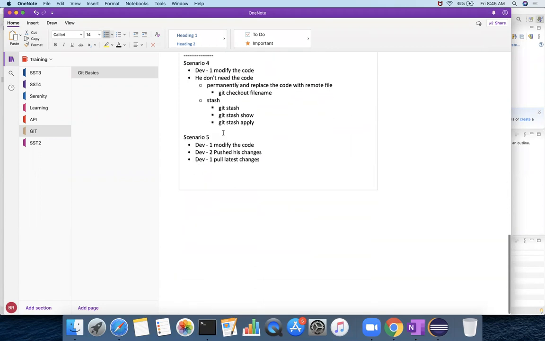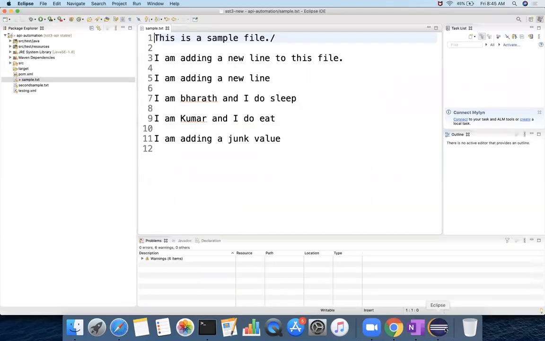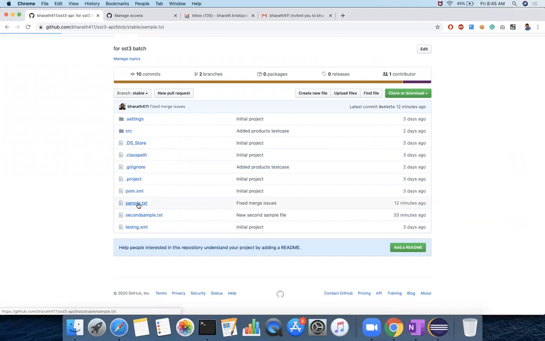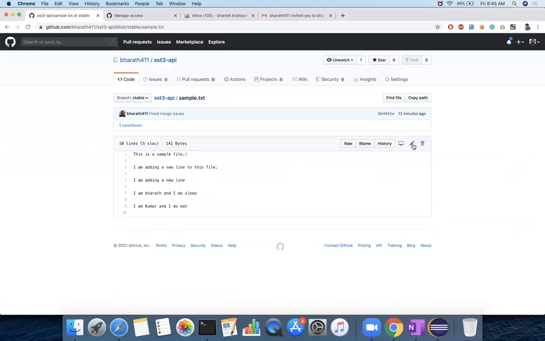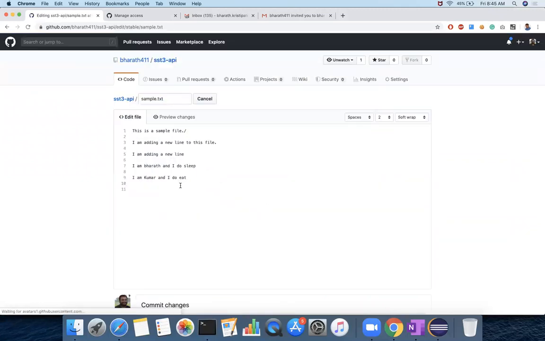Now you see dev1 modifies the code. Let's say in this code, I'm adding a junk value. This has been modified. In the server, what's happening for this file is I'm adding some value, meaningful code.